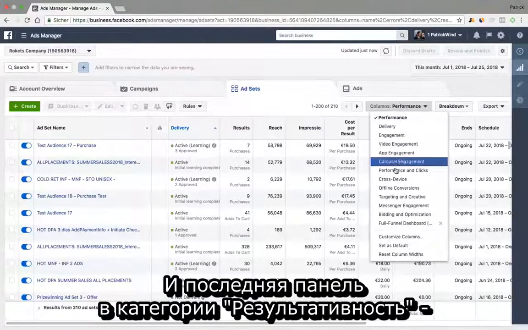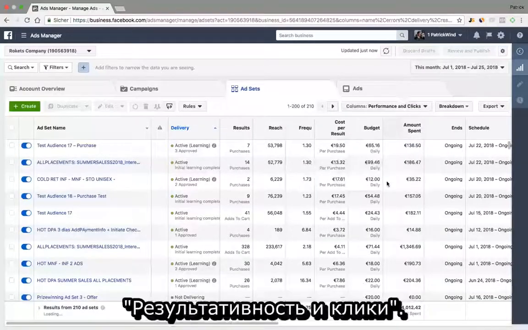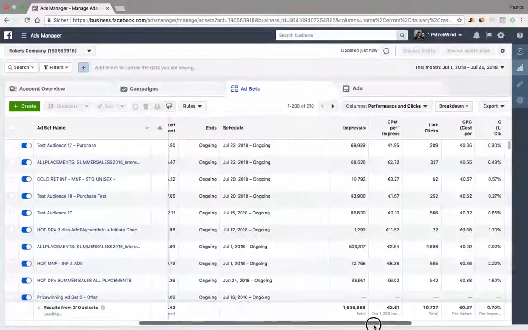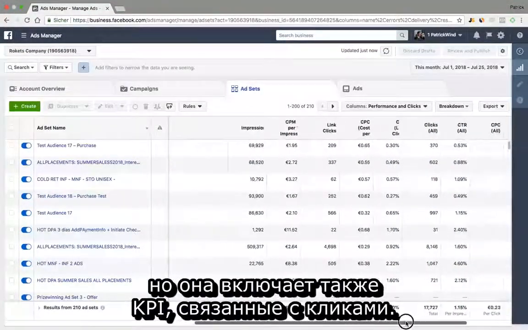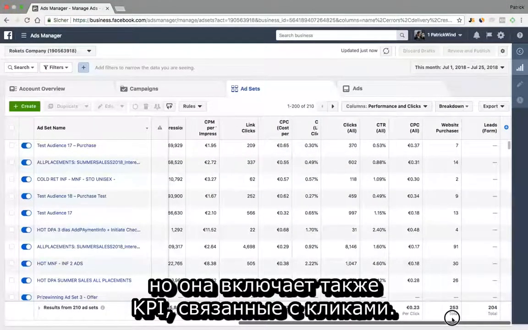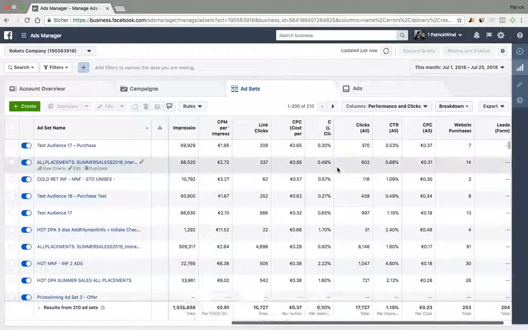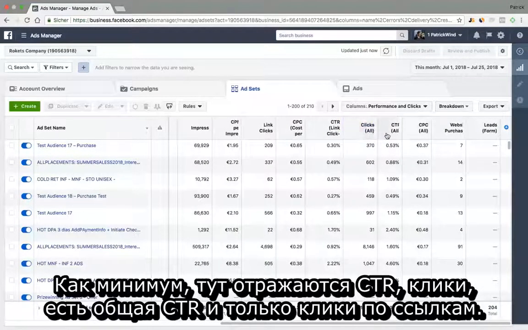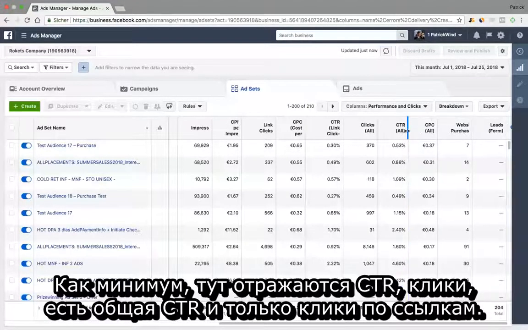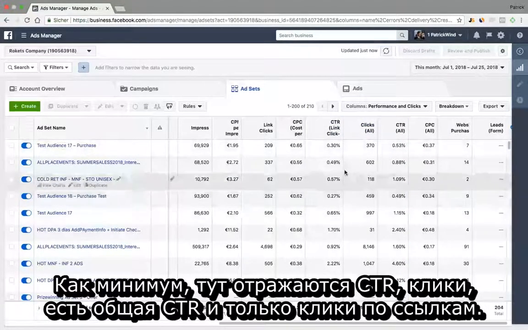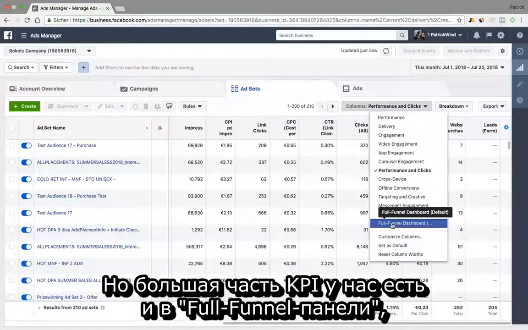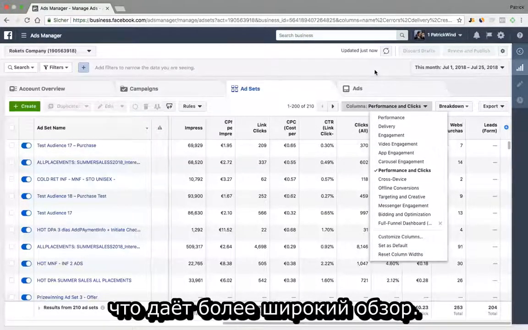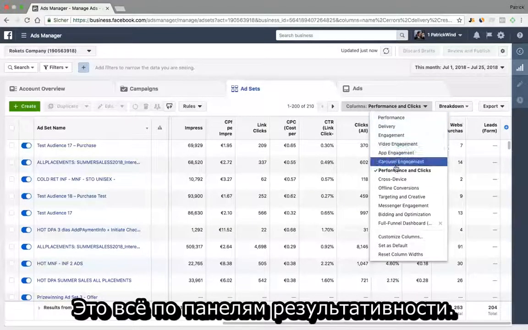And then the last one in the category of performance, I would say performance and clicks. This is basically the same as performance, but it includes also those click KPIs, which is not that bad. Okay, so at least you get here the CTR, you get the clicks, you get the CTR all clicks and not only link clicks. It's okay. But the majority of those KPIs we've also included a full funnel dashboard, which is an even broader overview. Okay, so that was it for the performance dashboards.